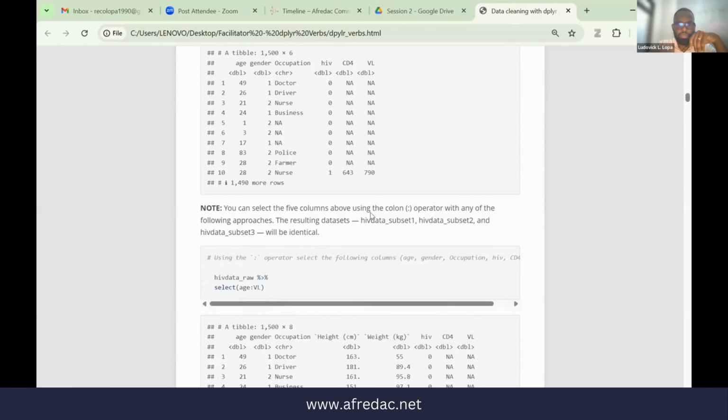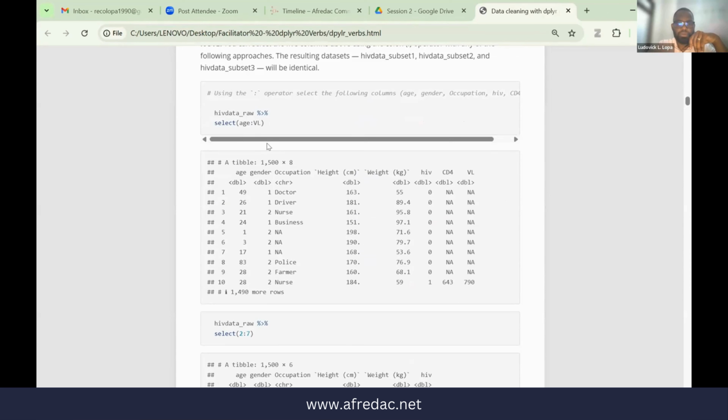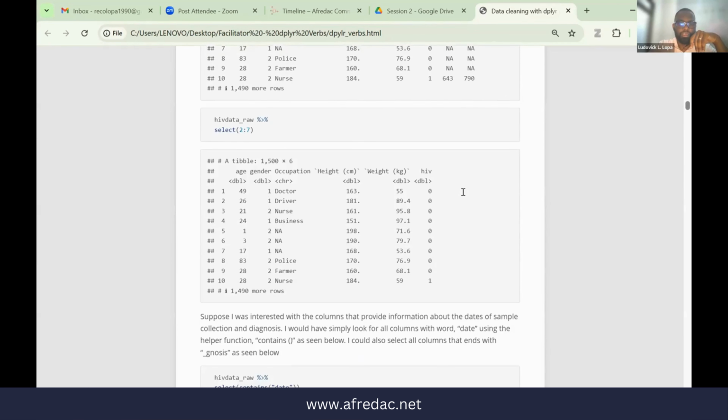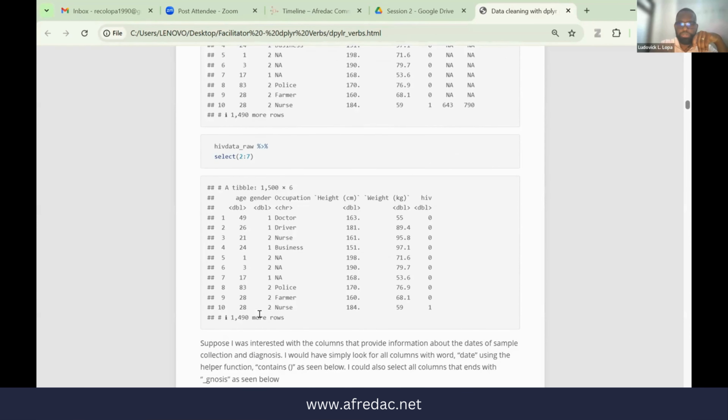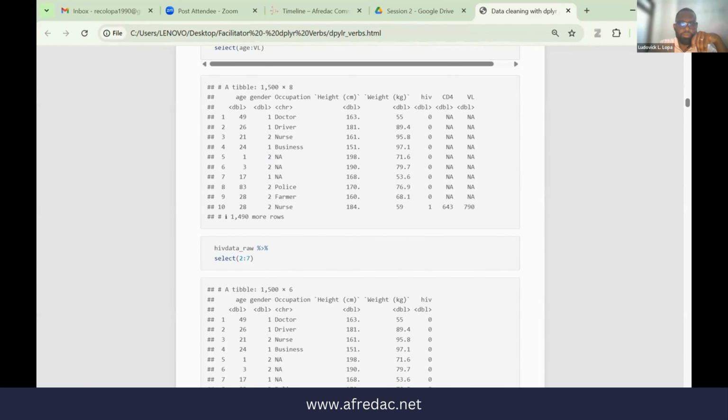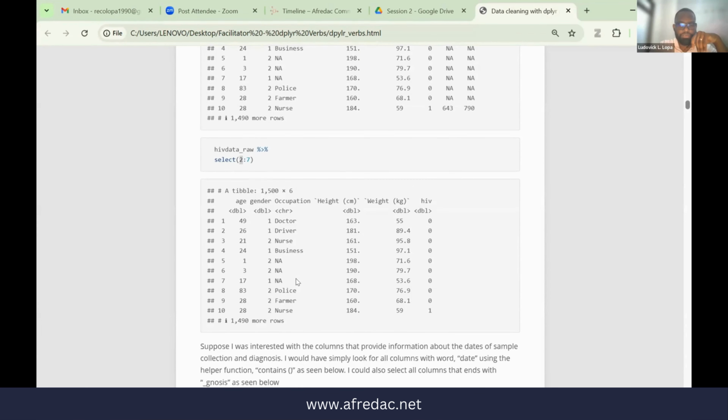And this is how we went through that. This is how we could select a range from age to viral load. And you can see in the output, we have the range from age to viral load. And we could also use the column number. So say from column number 2 to column number 7, and the output will look like this. So we could use the name of the variables, or we could use the column number of the specific variable.